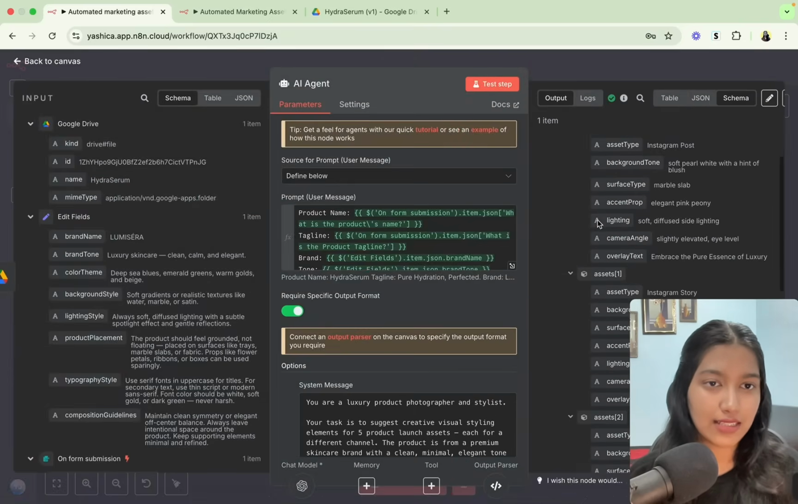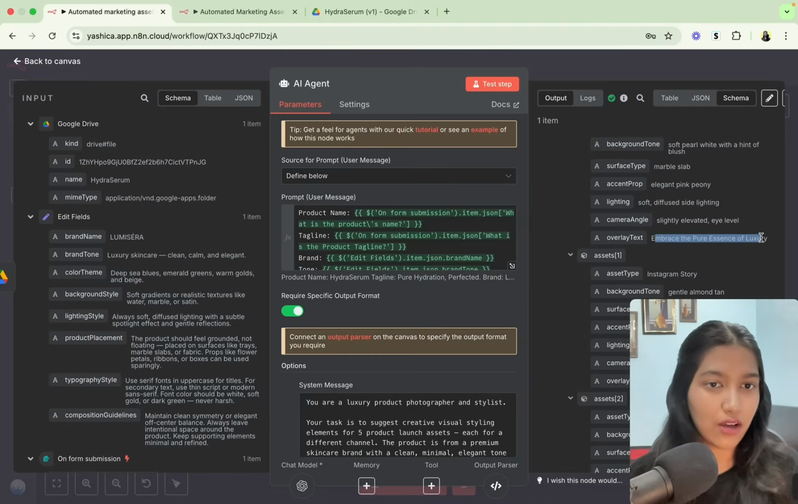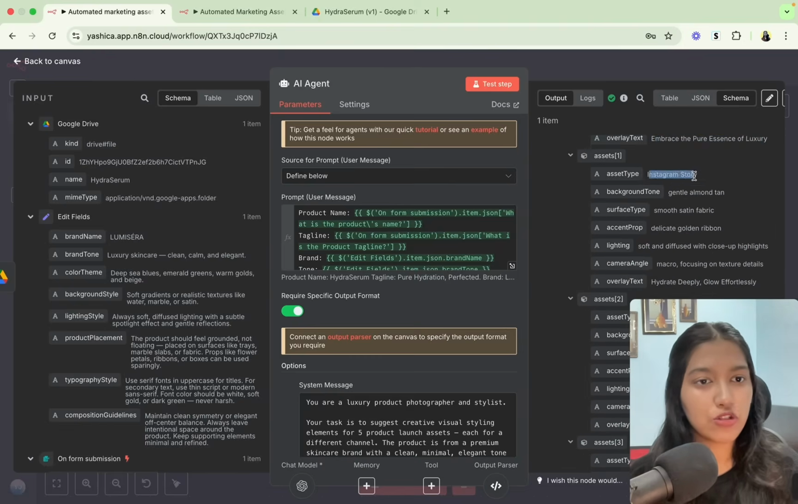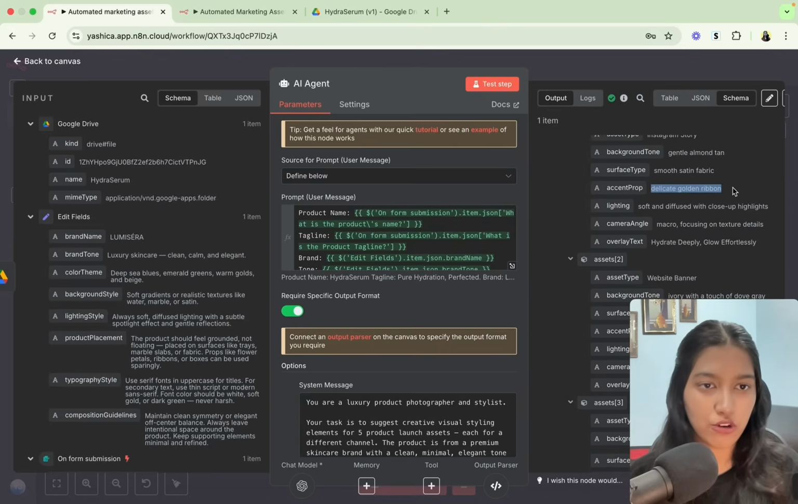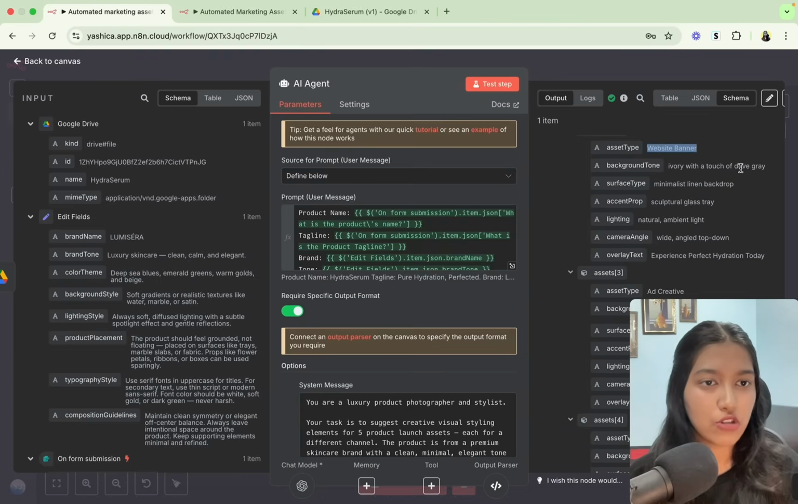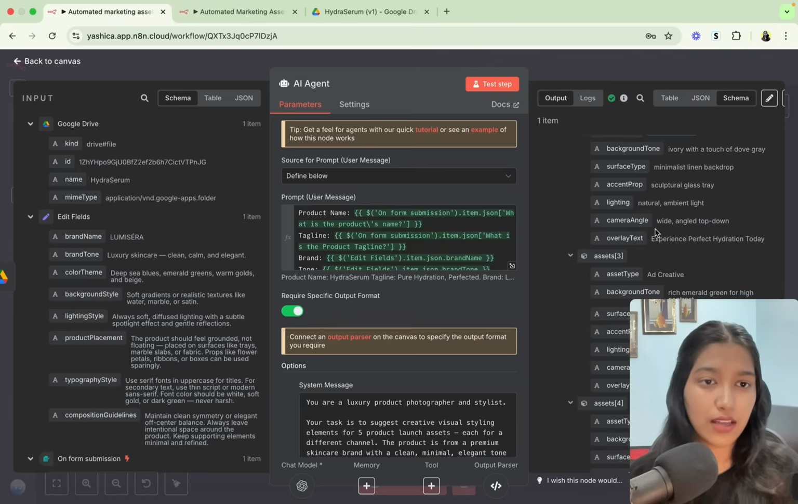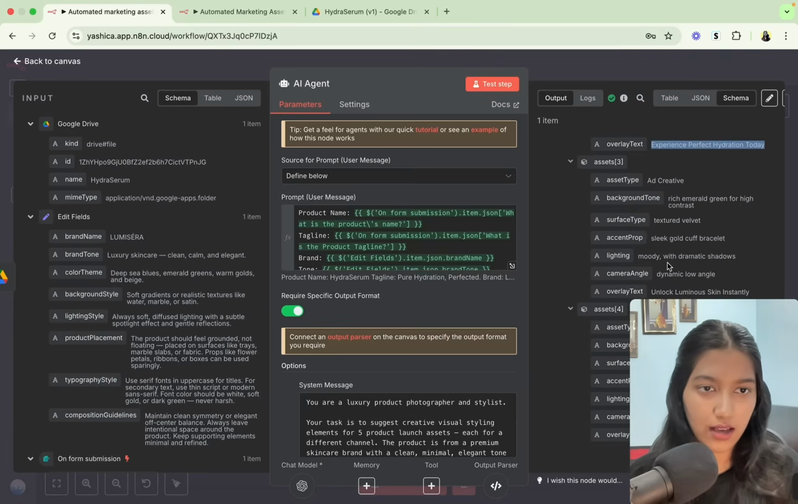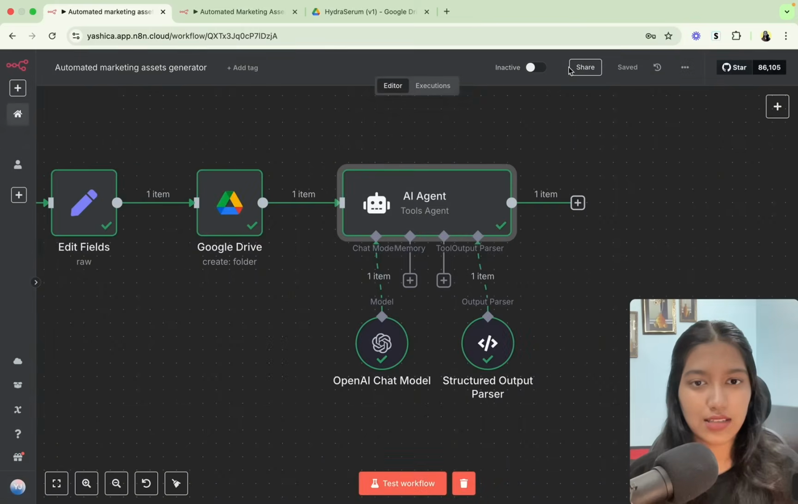Okay, so the output is here. Let's see. So for Instagram post, the background is going to be soft pearl white with a hint of blush. And then this is the surface type. This is the prop. This is the lighting. This is the angle. And this is the text. Okay, that's fine. Then let's see for Instagram story. The background tone is gentle almond tan. Okay, that's unique. I like it. And then the prop is golden ribbon. Okay, let's see. Website banner. So ivory with a touch of dove gray. Nice. Okay, then this is the text. Okay. And so on and so forth. So yeah, this was successful.